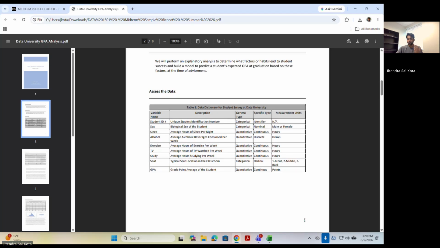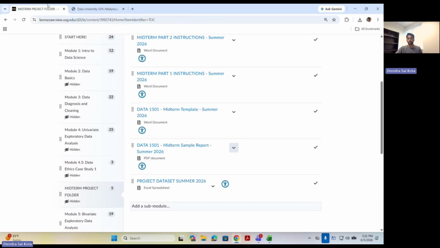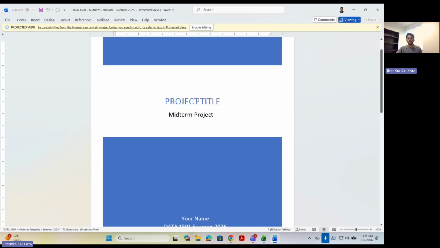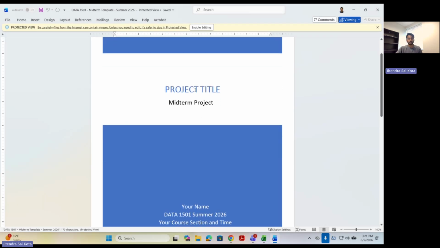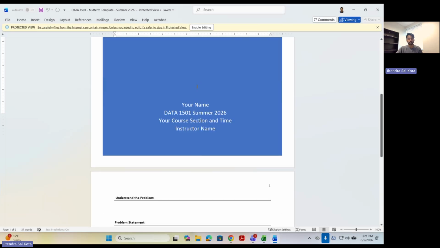Now, all of you might not be able to edit PDFs, so I've given you a template that you can work with. If you go back to this midterm project folder, there is another file called midterm template, this one right here. If you download this, this is a Word document, so this is easily editable. If you open this, it's basically blank. It just has the side headings. Over here, you will see the project title. This is where you can edit the title, and call it housing price analysis.